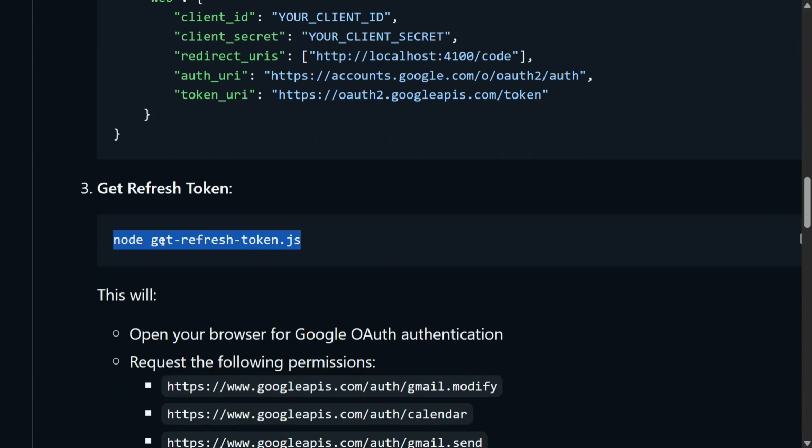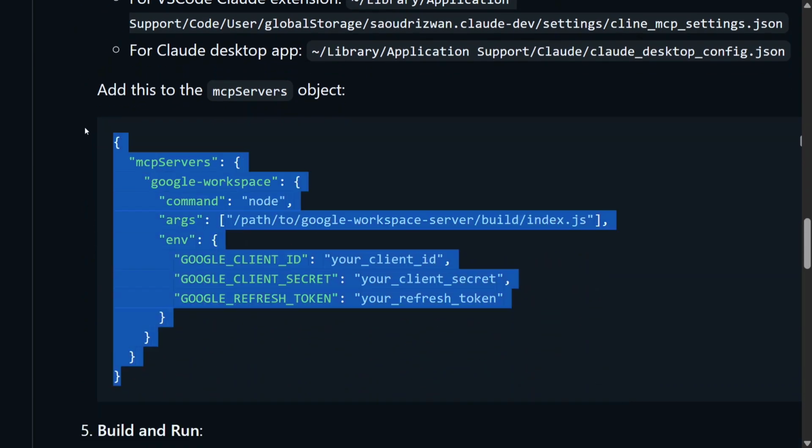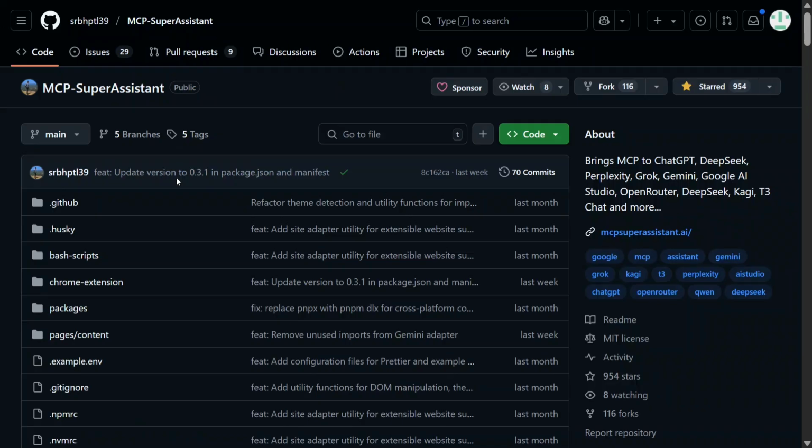Once you are able to run and get all the tokens, you just need to add these particular details under MCP servers, Google Workspace, in your Claude config.json. If you have any issues figuring out this file, look out for any of my previous videos. You should be able to figure out where this particular file is. Once done, the next step is, as you know, ChatGPT doesn't support MCP servers. So how am I doing this? I'm using MCP Super Assistant.